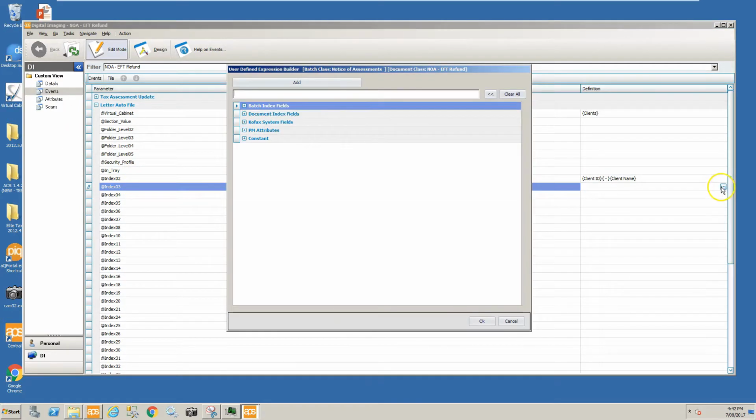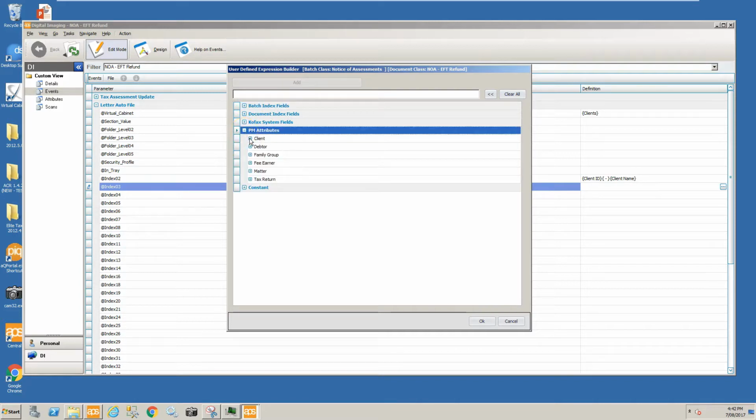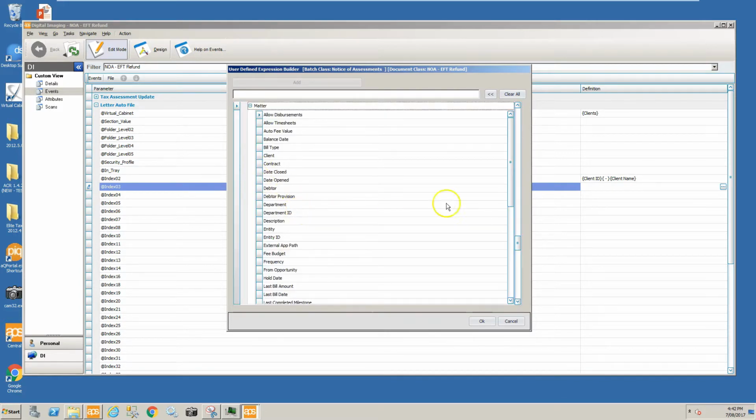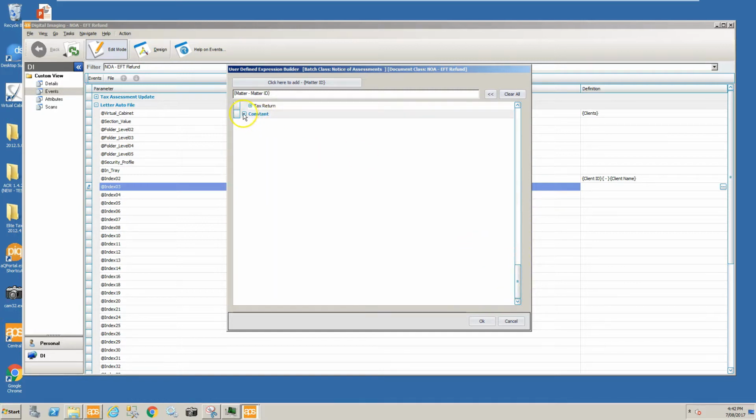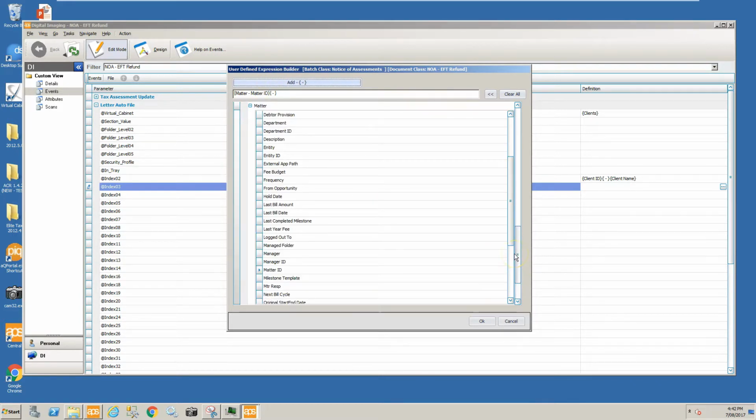So index 3 was the matter, so we should choose the PM attributes for the matter and choose the matter ID. And then we need to allocate the space hyphen space, which is a text constant value. So you type in space hyphen space and add that to the list as we're building it. And the next thing is the matter description.